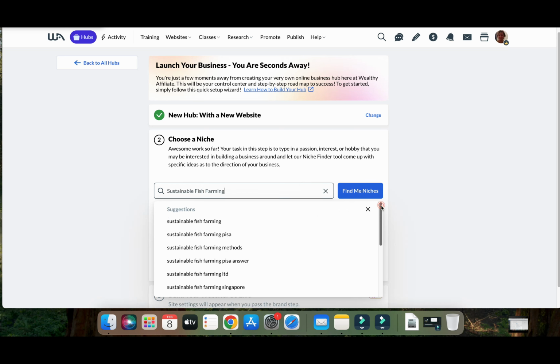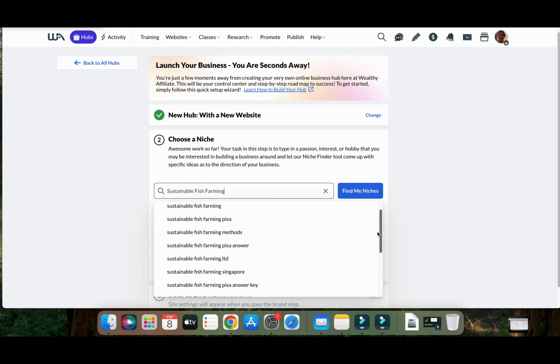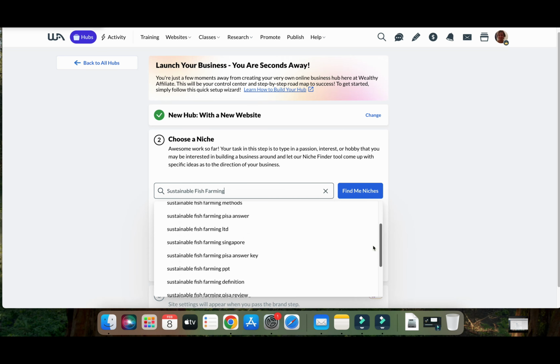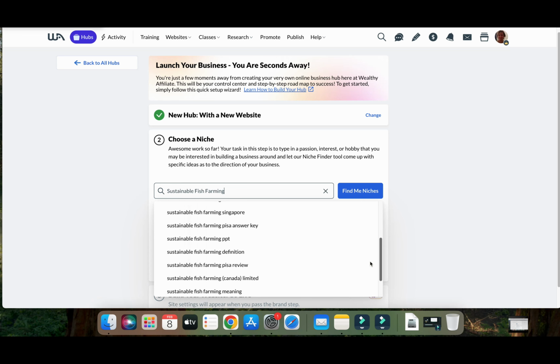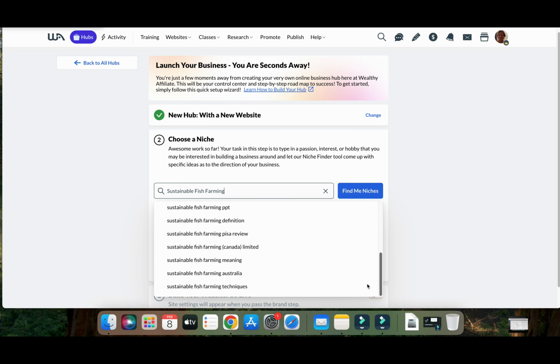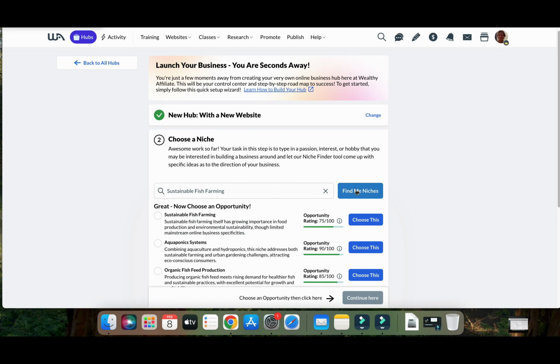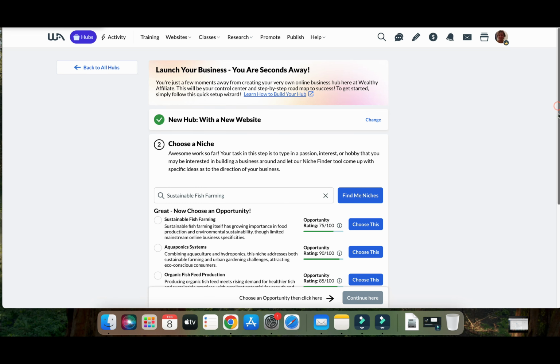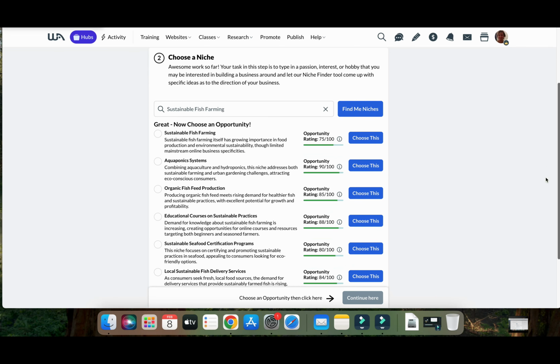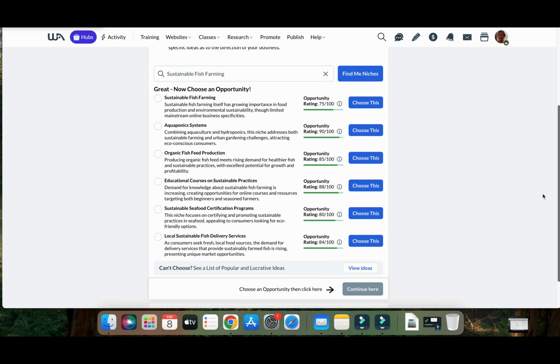Okay, here we go. So sustainable fish farming methods. Not that many really. Oh, I don't know. Sustainable fish farming techniques. Let's have a look if we click on find my niches. Aquaponic systems, organic fish feed production. So you can see you can keep whittling down these niches.